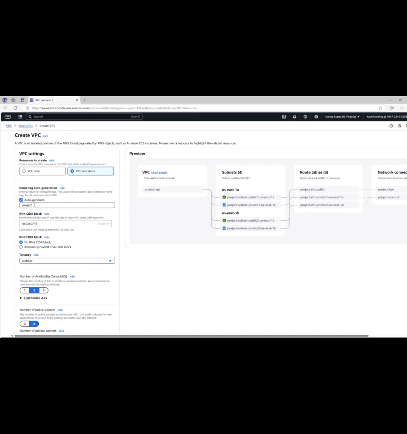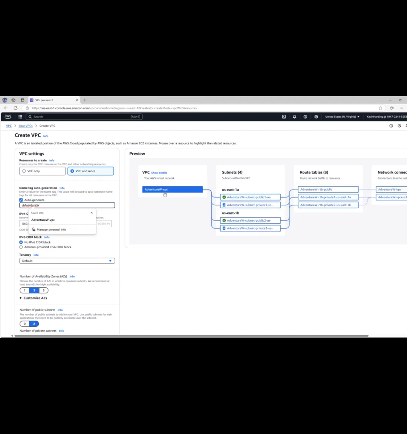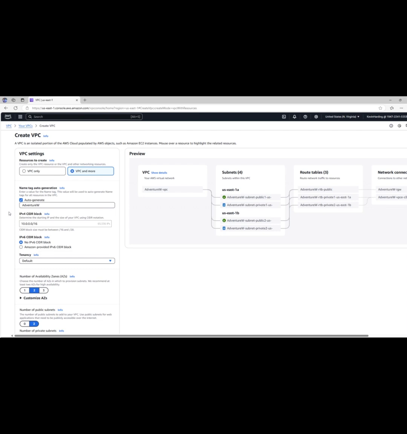So for example, when we come up with a name, this unique name is going to be auto-populated for each of the different categories. So the project we're working on is AdventureWorks. And as you can take a look, you see all the different sections have the Adventure W in their names. This is a really cool feature.